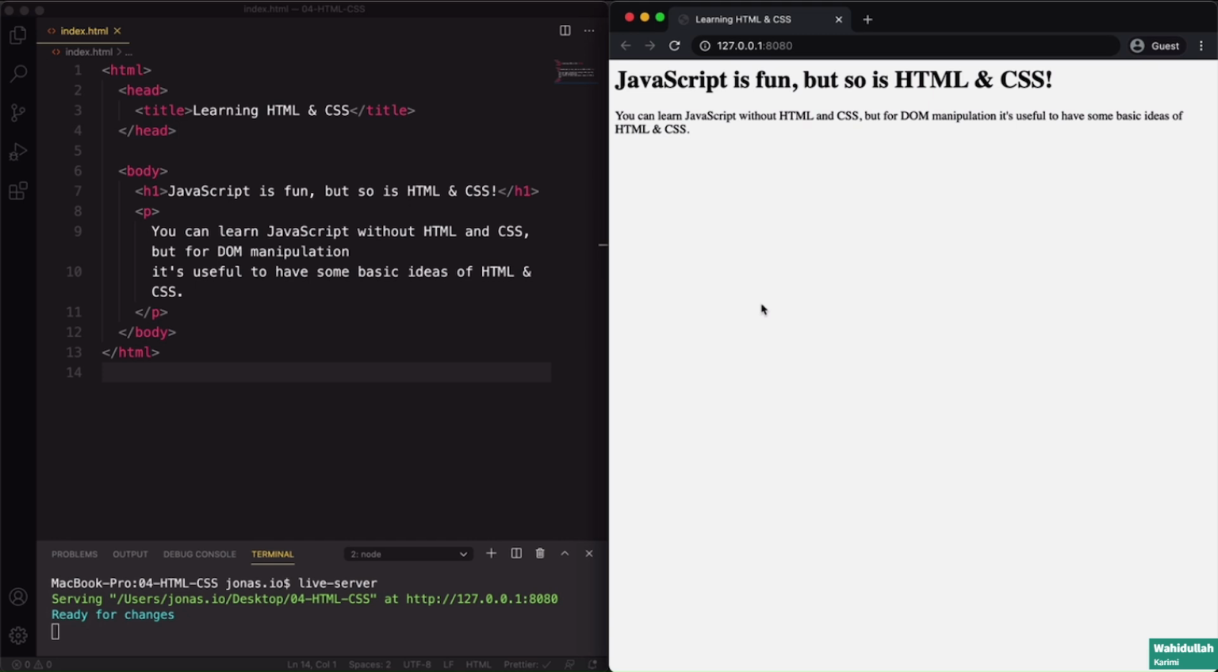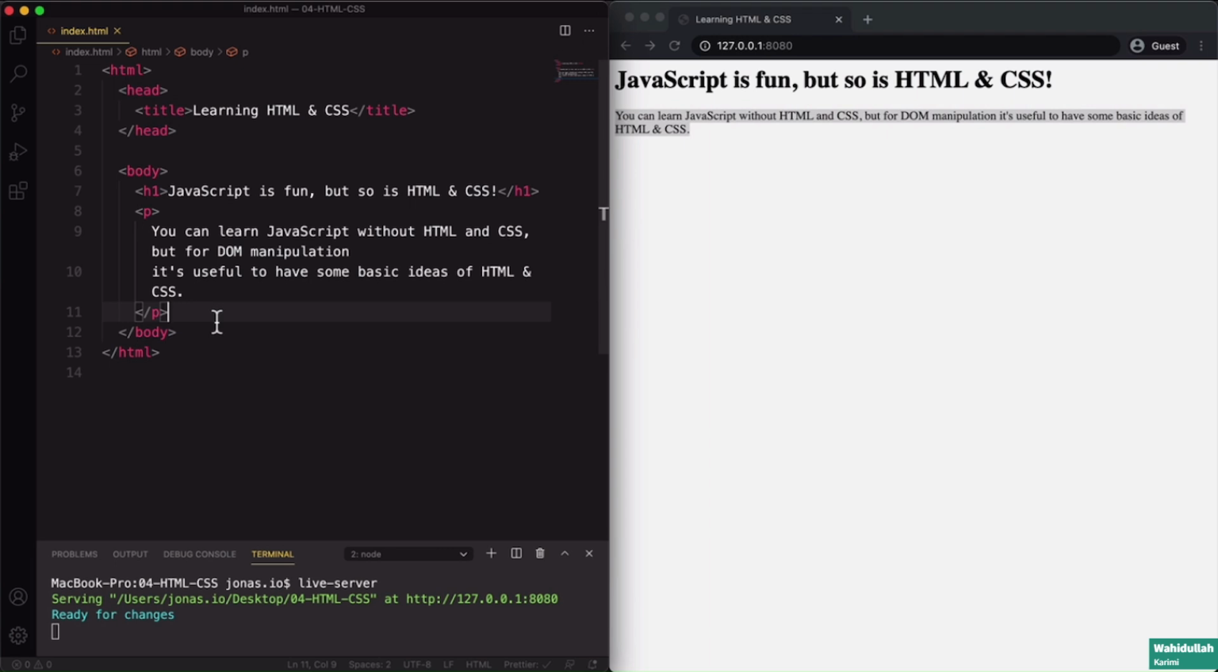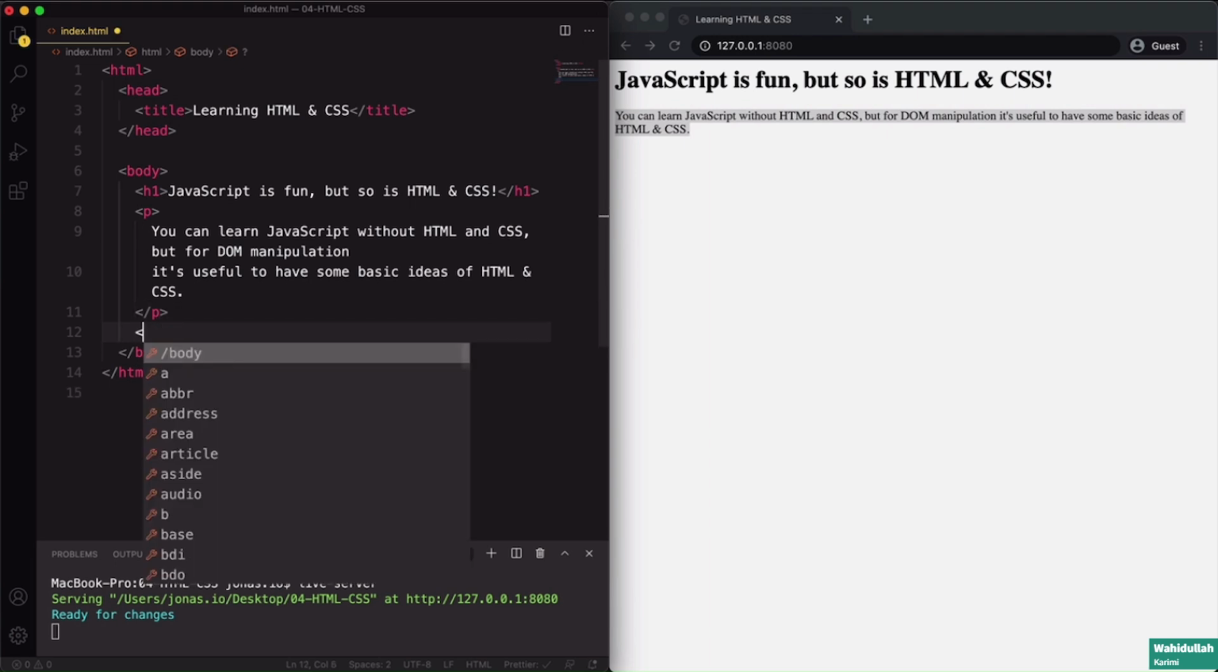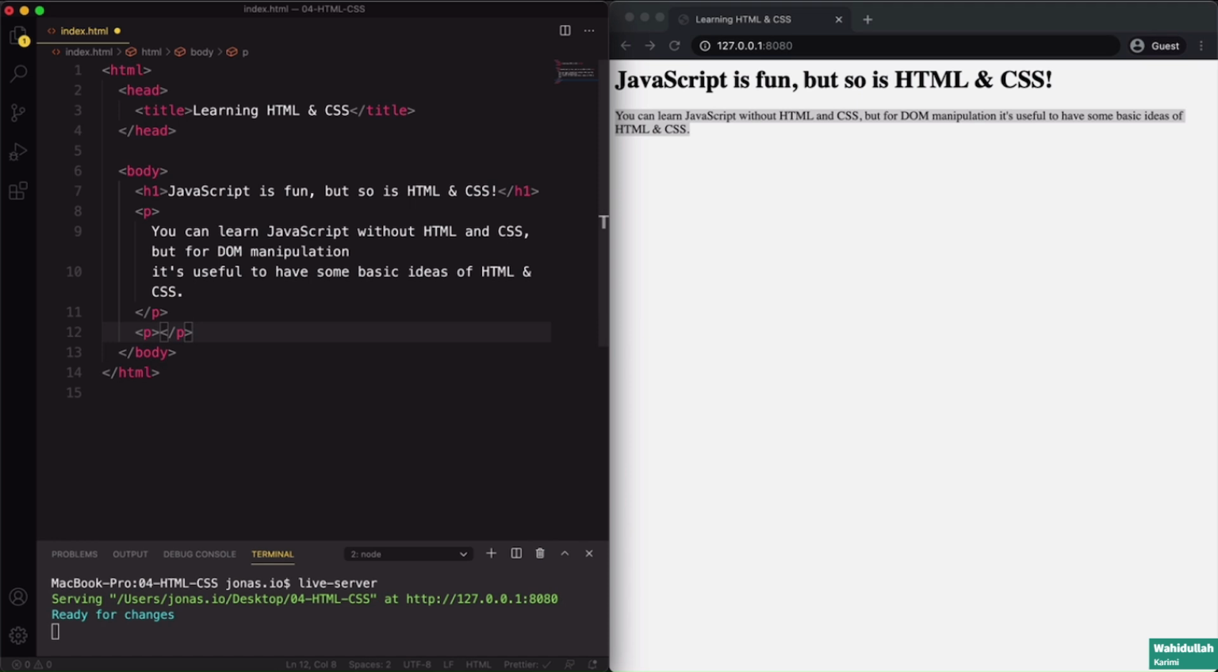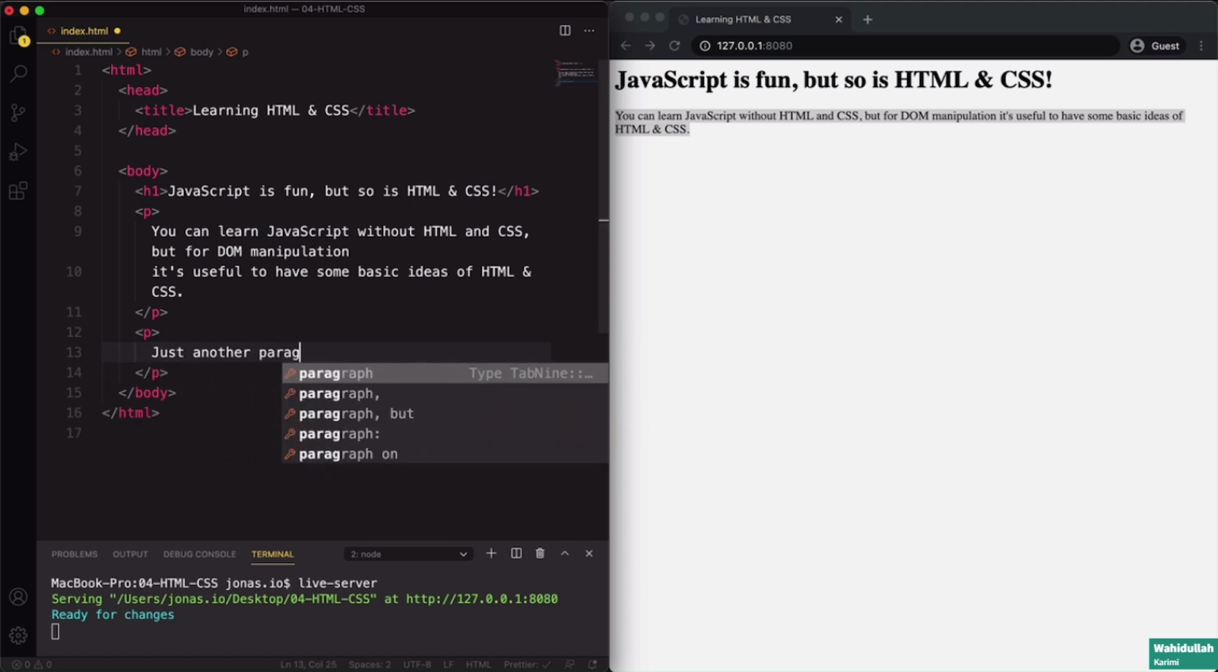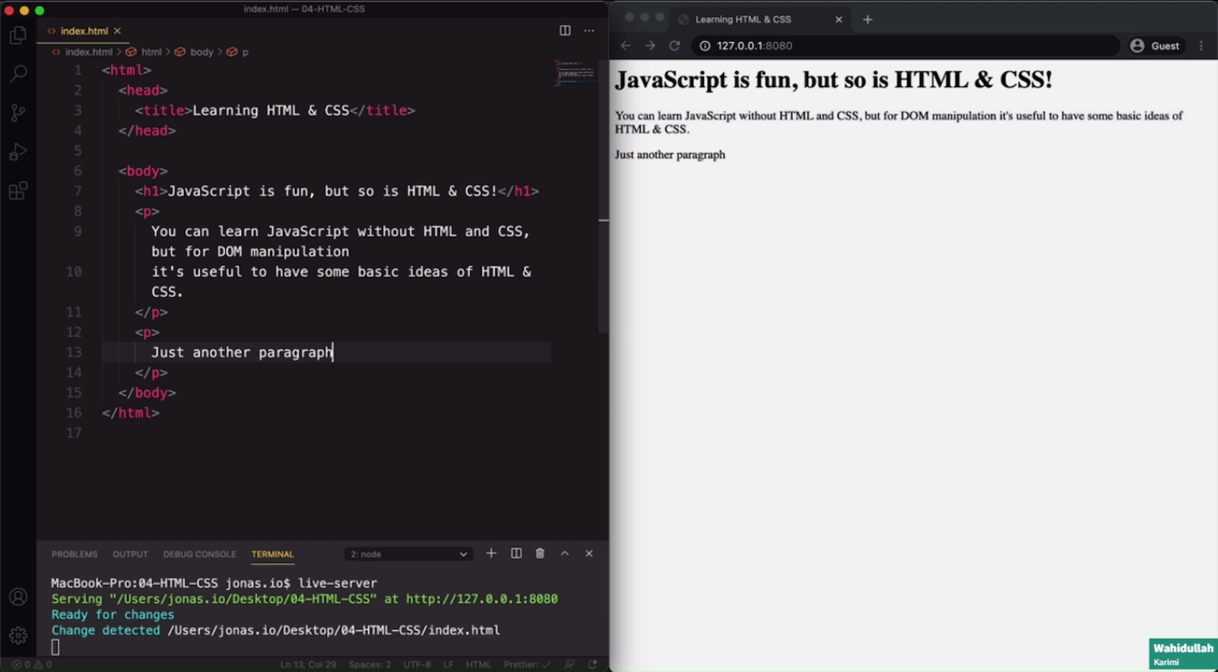And you can already see that the browser applied some basic formatting based on the type of element. So this H1 here is way bigger and bolder than the main text down here, which is this paragraph, right? And let's add another paragraph here, so we can see it appear on the page as well. So P again, just another paragraph. So when I save this now, the result should automatically appear here on the right side.